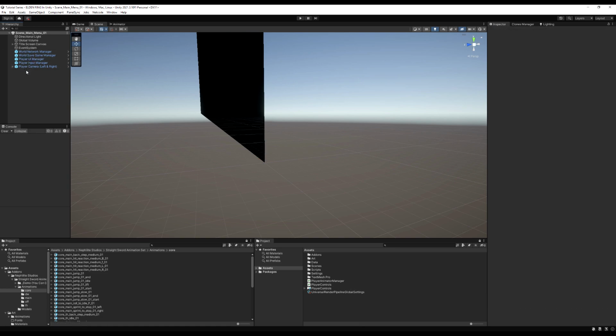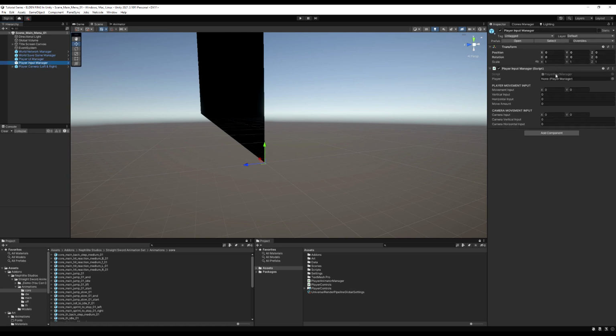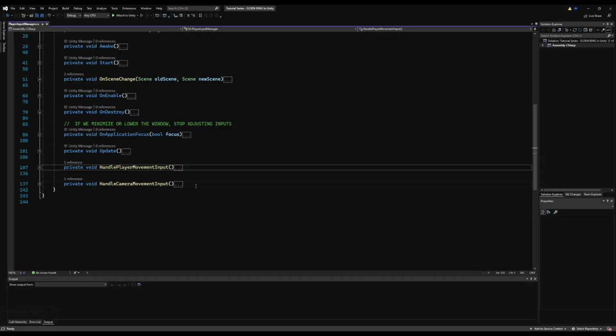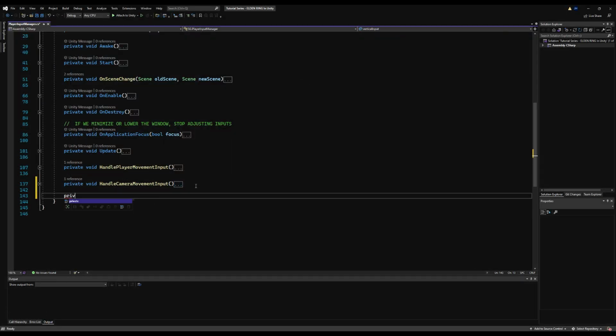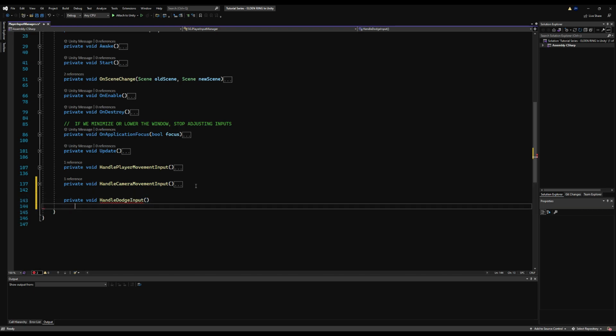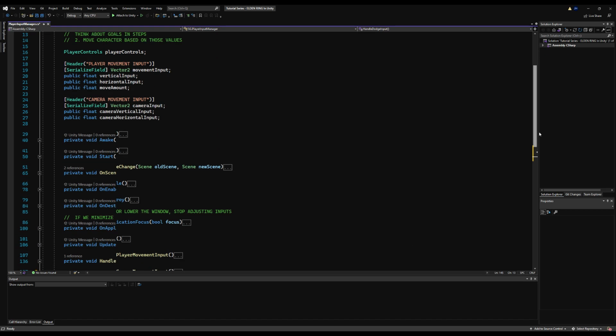I am then going to open up our player input manager, and I'm going to write a new function. I'm going to call it private void handle dodge input. I call it dodge input and not roll input because if you are moving, it will be a roll. If you are stationary, it will be a backstep.